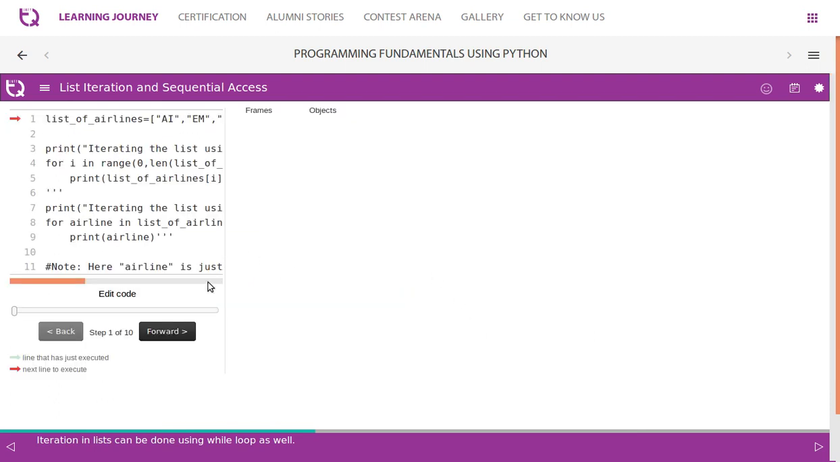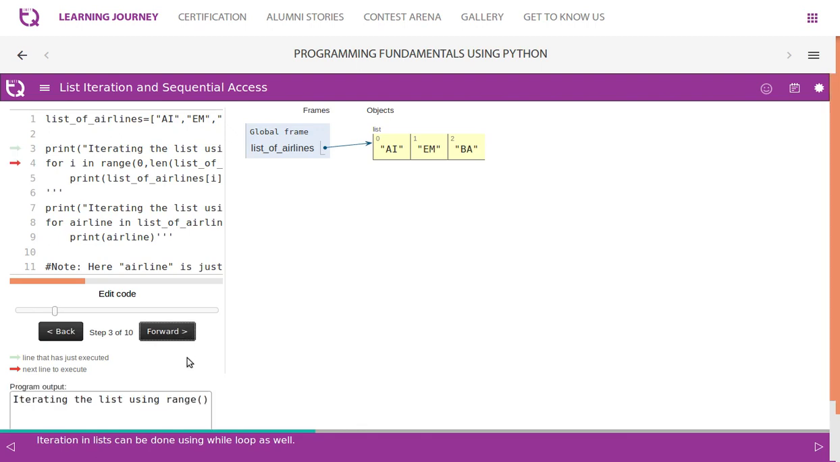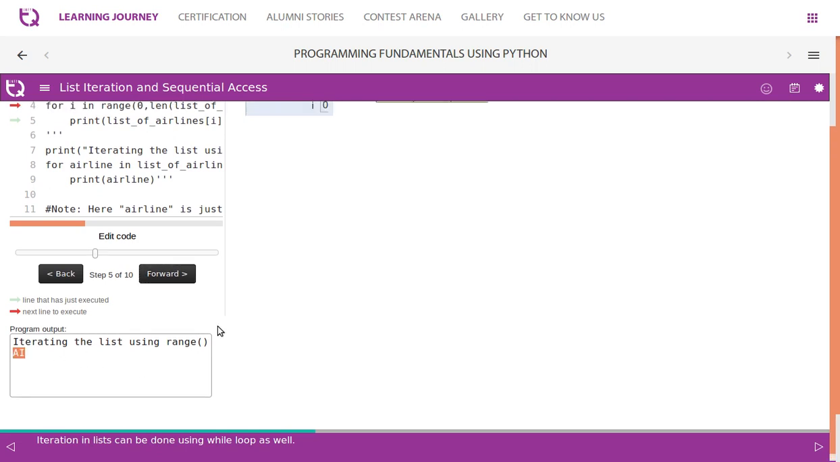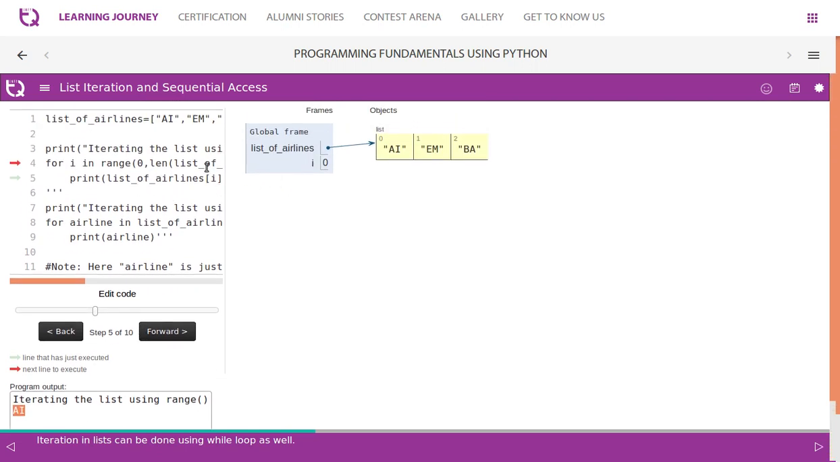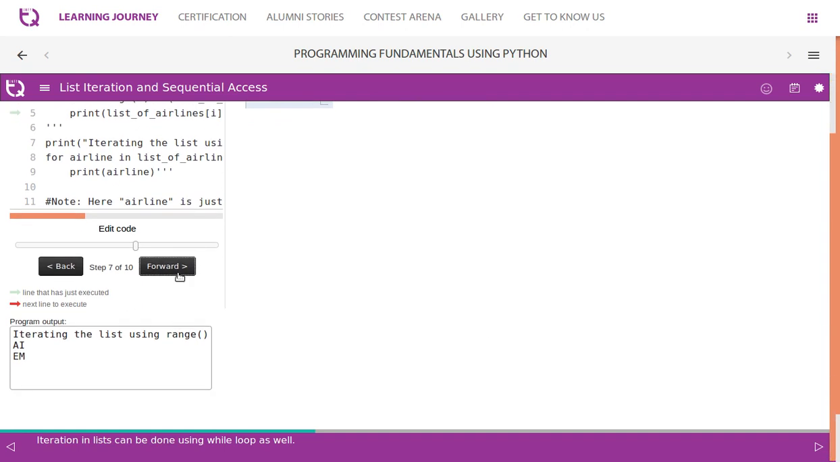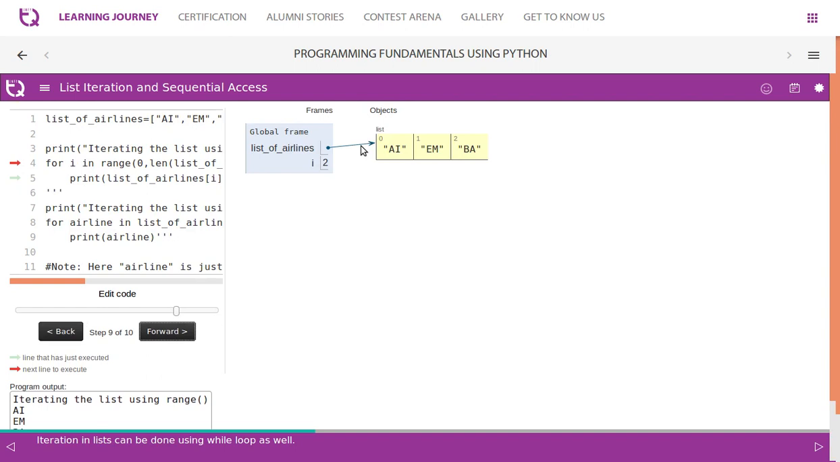In fact, we can visualize this. List of airlines is a list which has 3 elements. There is a print statement, iterating the list using range function, so it got printed. I is a variable, it is 0 now. Look at this, AI is printed. List of airlines of I, 0th position, AI is there, AI printed. Next time, I will become 1, now EM will get printed here. Then third time, BA will get printed. Now the value of I is 2 and the next is not within the range, so it will come out.